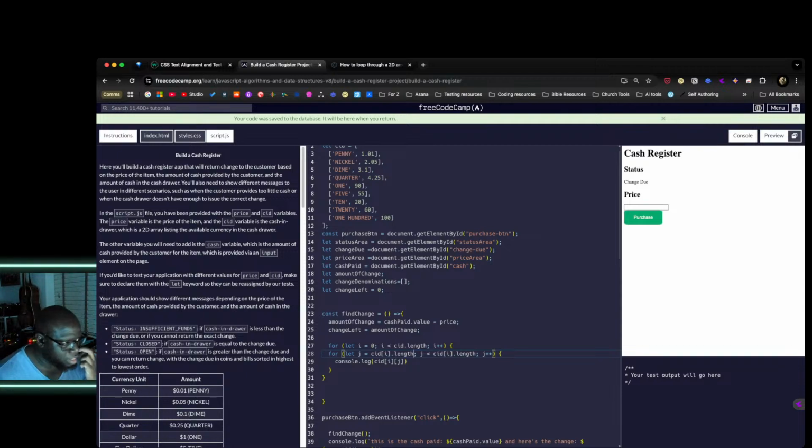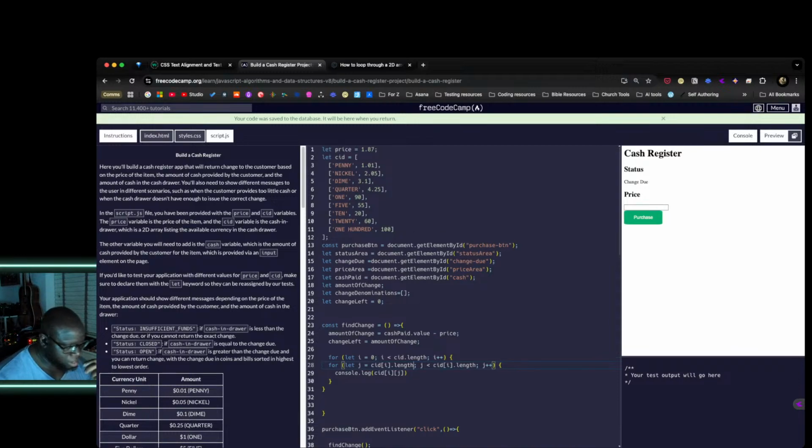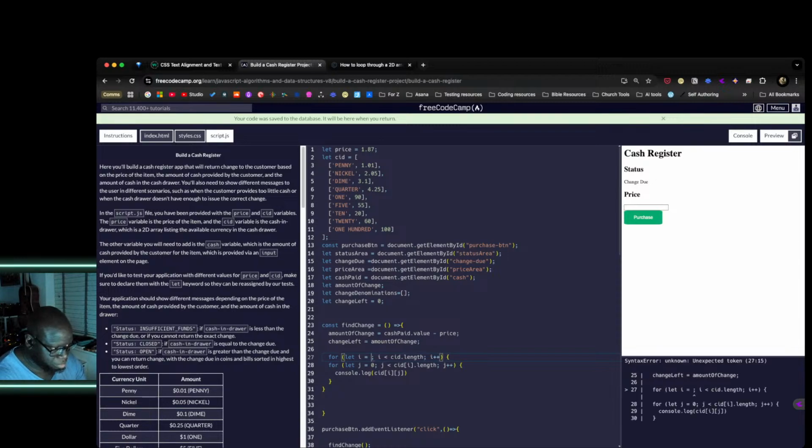No, because we're not dealing with the thingy, we're dealing with... So for let i = 0, i < cid.length, i... So actually that's the one I want to flip, I think. Right, so I want to start at, so i is the first array, right? And I want to start at the bottom of that array. So I want this to be cid.length.